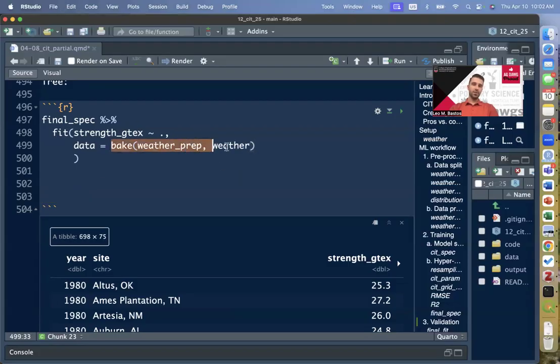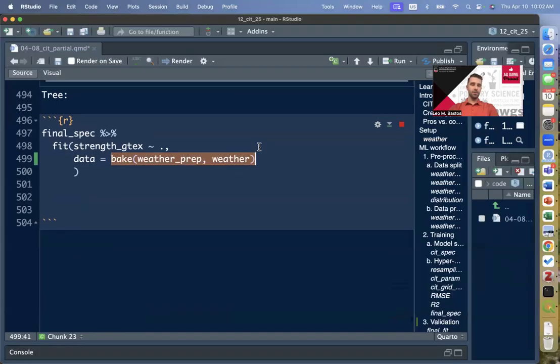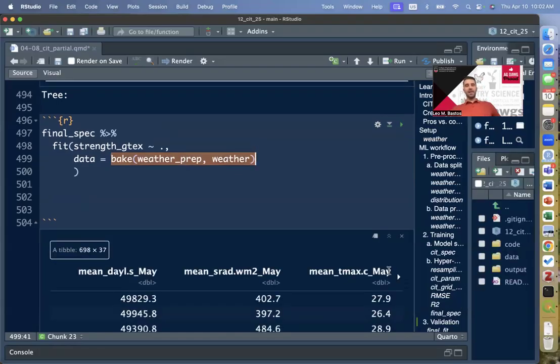And if I run just the bake part, basically what happens is that it applies all the recipe steps to the entire weather data, which again, we have not done yet. We have split that into training and testing, and we've been working just with the training set. So now we basically baked the entire weather data, which means applying the recipe that we had initially applied only to the training set.